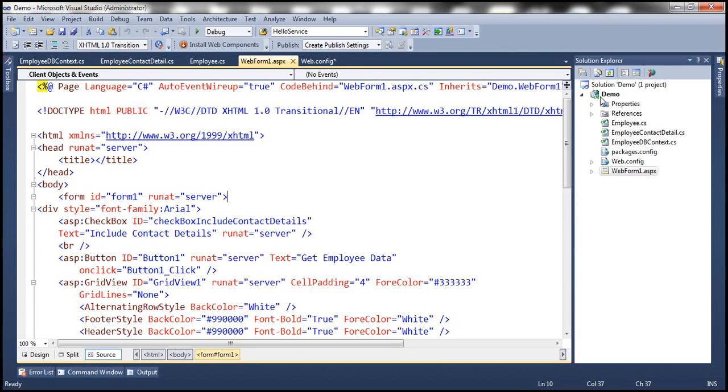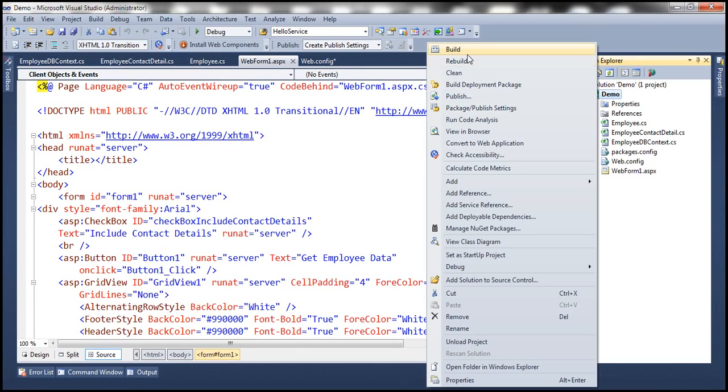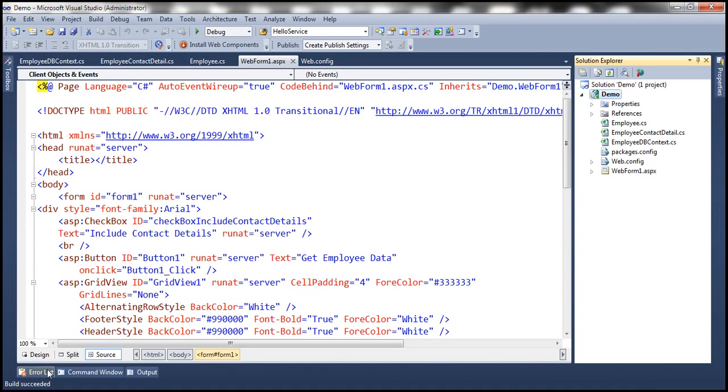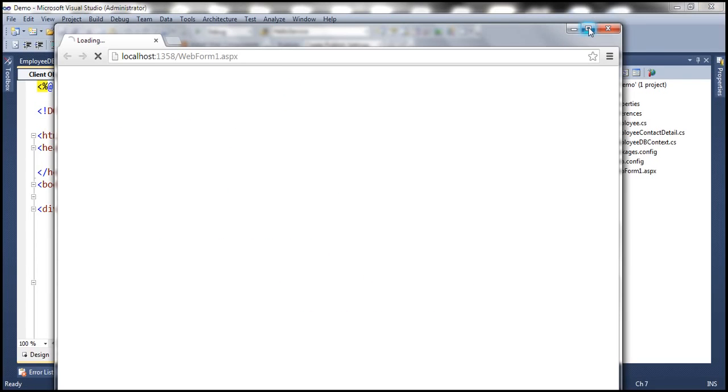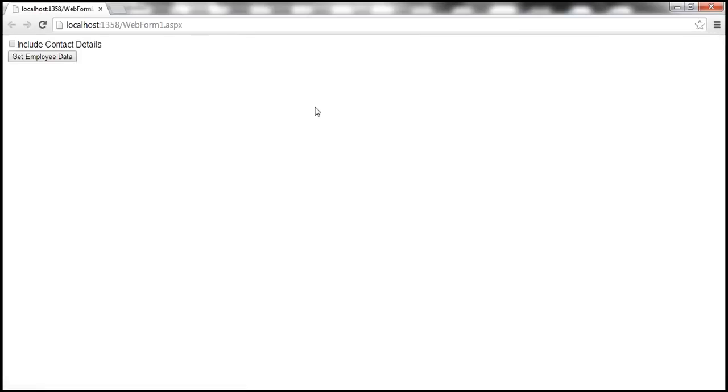So first let's build this project to make sure we don't have any compilation errors. So build succeeded. Let's go ahead and run this web form, and we don't have any code in page load, so nothing will happen. So let me check this box and then click this button. The web form itself is not going to display any data because the employees table that is going to be created will be empty basically.